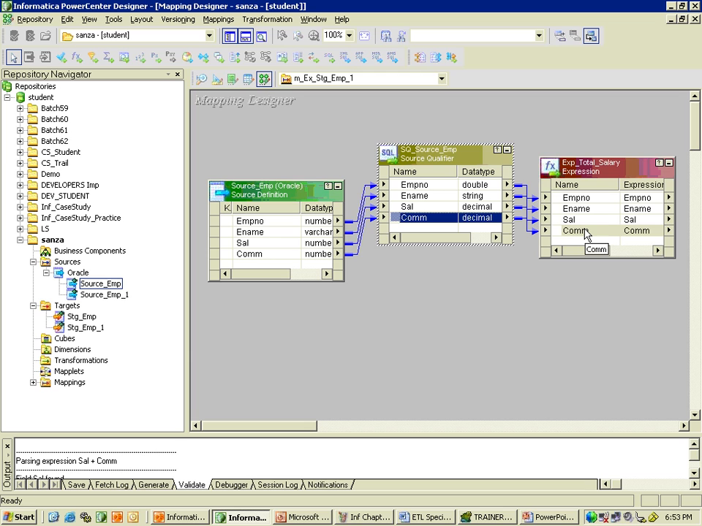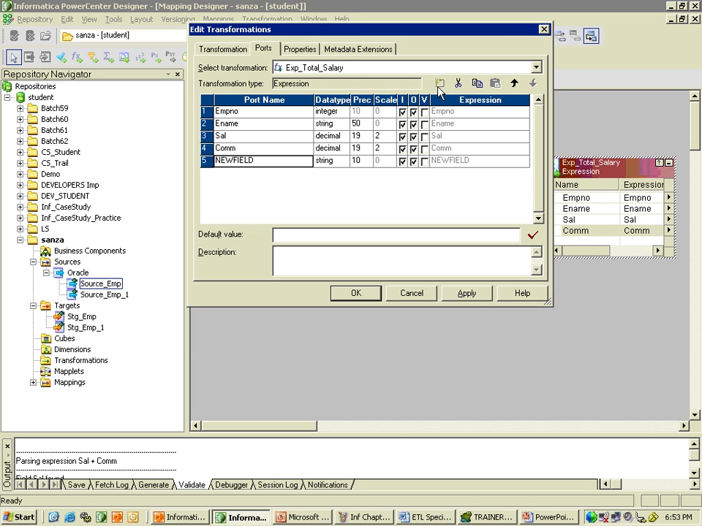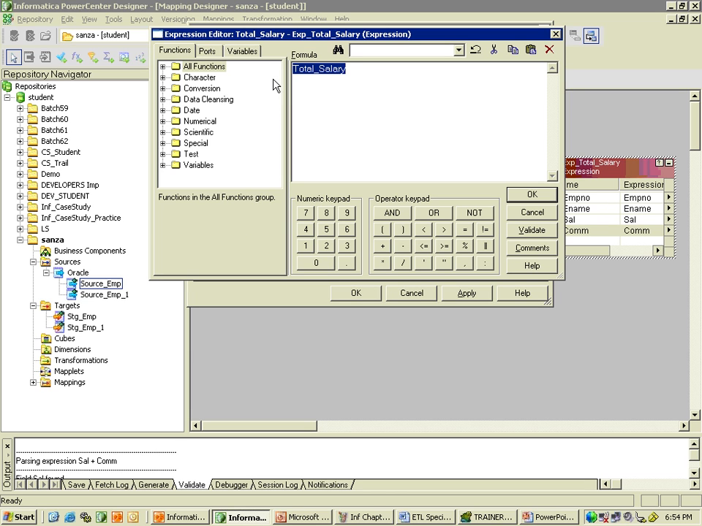Then I want to calculate total salary, double click, I'll create a field called total salary, decimal. So how it is represented, I is the input port, O is output, V is variable port, we will discuss later. Make this as output port only, you disable this input, then this is called expression editor. You can write different formulas, functions, if then else, codes and all that stuff. So these are the functions which Informatica supports, different functions.